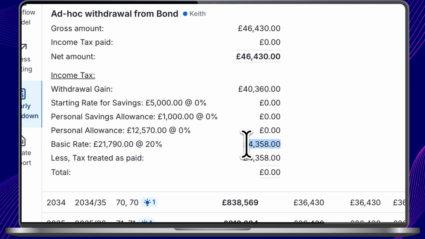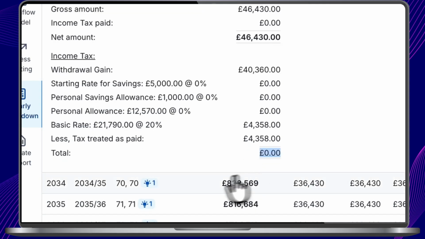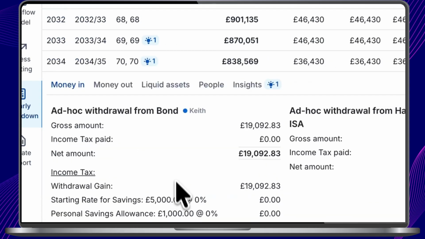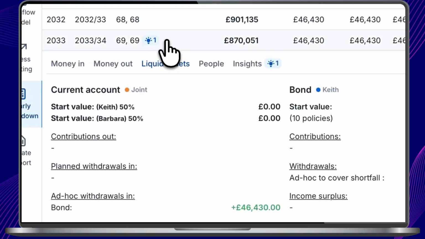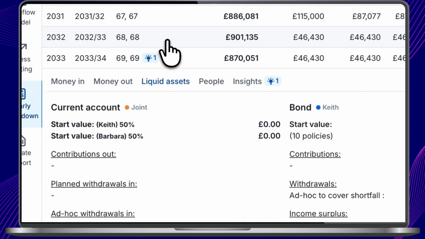Obviously, this is an onshore bond, so that 20% tax credit is given back to the client because the provider's already paid that on their behalf, and therefore there's no tax to pay in any one of these years, again, post-retirement.